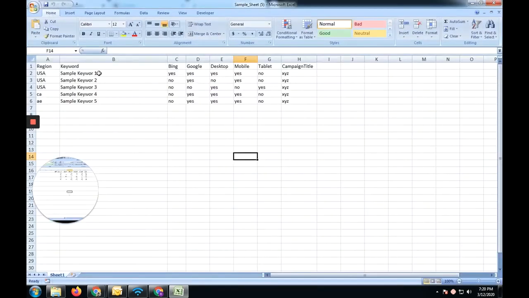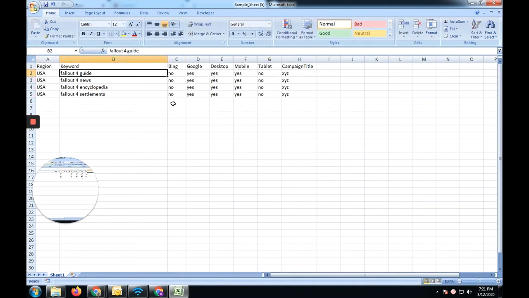Open it. As you can see, it has 8 columns. In the first column, you enter the region. In the second column, you can enter the keywords. In the third column, you can enter either yes or no for Bing. In the fourth column, you can enter either yes or no for Google. The same goes for the other 3 columns. You just have to enter yes or no for mobile, tablet, and desktop. In the last column, please enter a campaign name. With the help of this spreadsheet, you can upload thousands of keywords for rank tracking in one go.